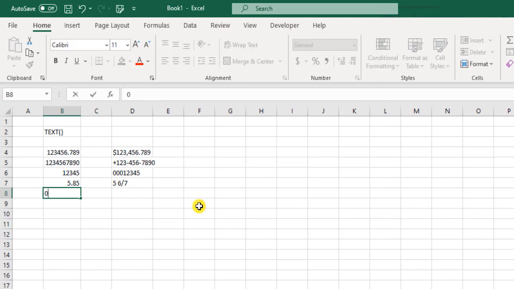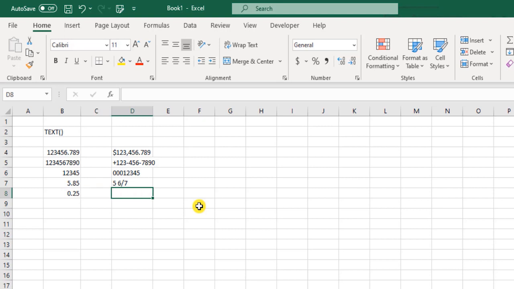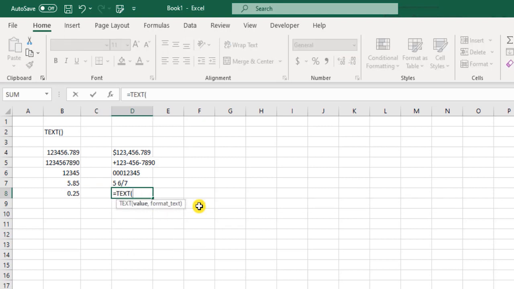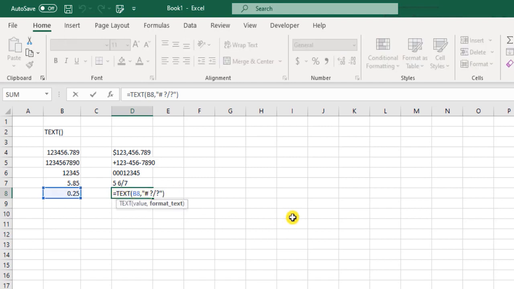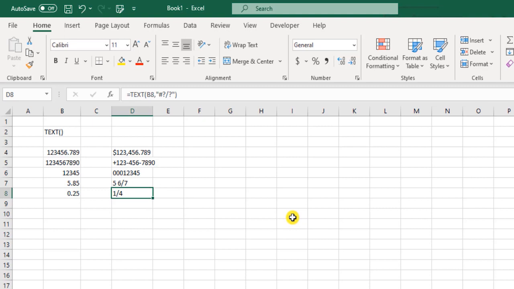Now what if the value was 0.25? How would this look? I say text, the value, and then the format again I need is hash, and in a space I would say question mark slash question mark and close the bracket and hit enter. Okay, here I missed the double quotes, I hit enter. Well, that's 1/4. But if you notice, there is a space over here, which is not required. We added a space over here. Now, if I were to remove the space, it works perfect.